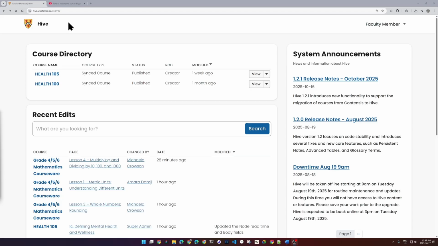Let's get started with navigating Hive. Here I'm logged in to Hive, and the first thing I see is my dashboard. In my dashboard, I have the course directory, which lists all the courses that I am actively a member of within Hive. I can click on the course name to enter into that course. Here I'm going to click into Health 105.